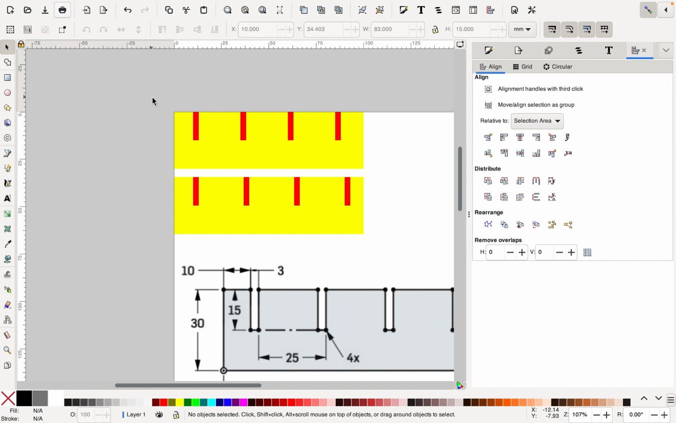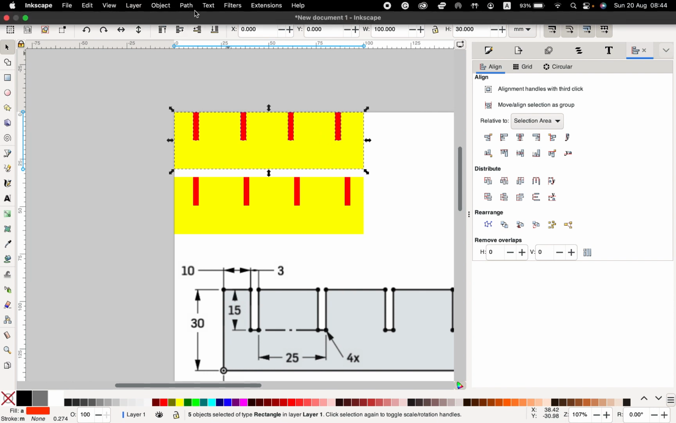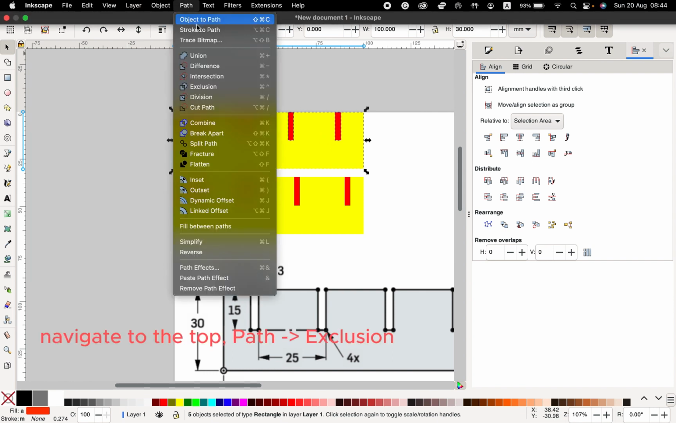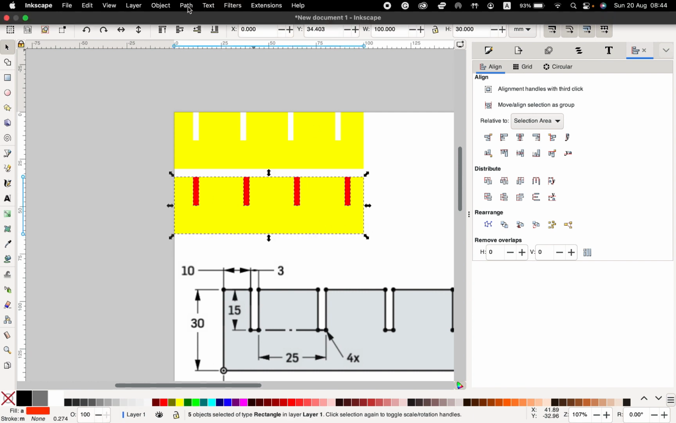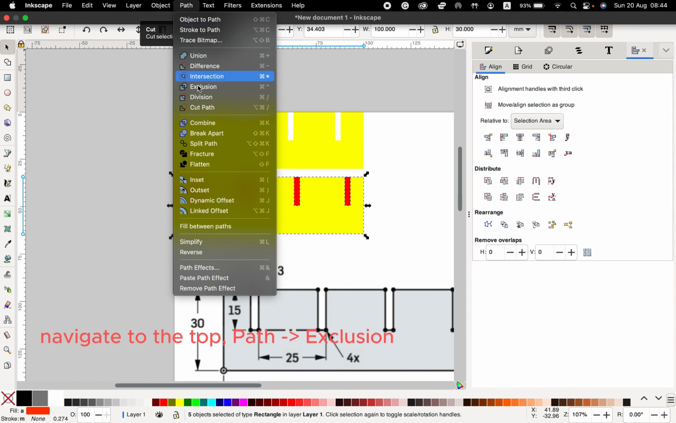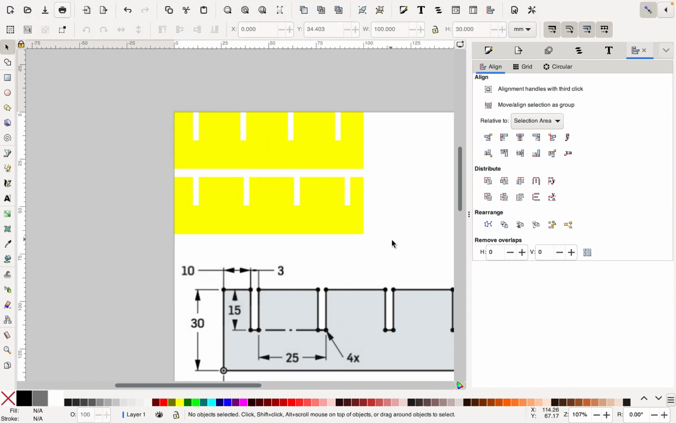Okay, now let's make the slot. It's very simple. Select the whole piece, the slot with a rectangle. We go to path, and then let's go to exclusion. Again, we select the slots and the rectangle. We go to path, and then we go to exclusion. That's it.